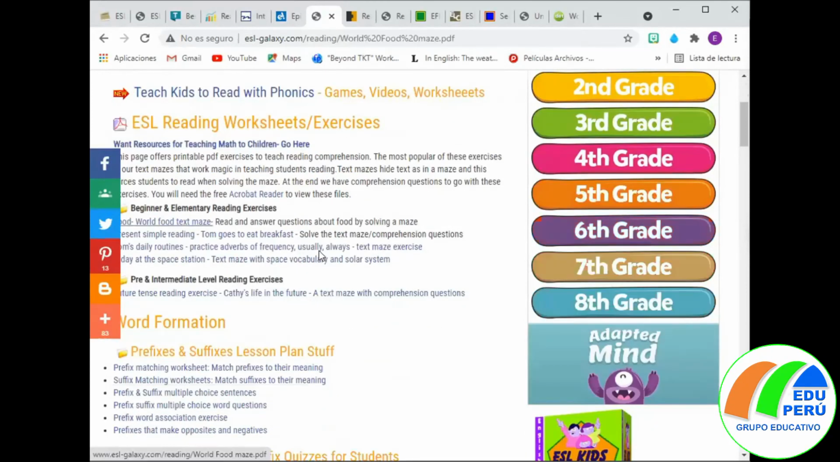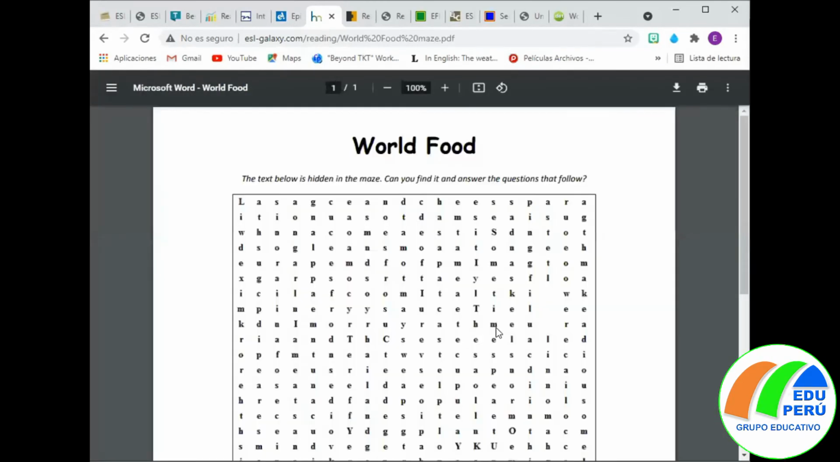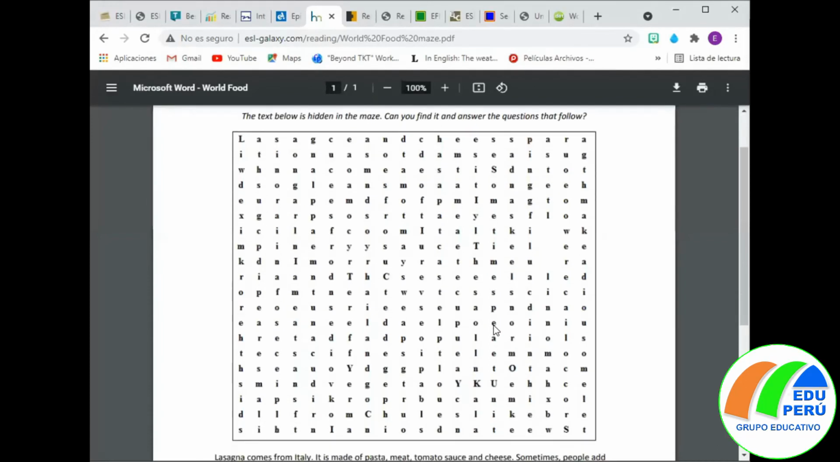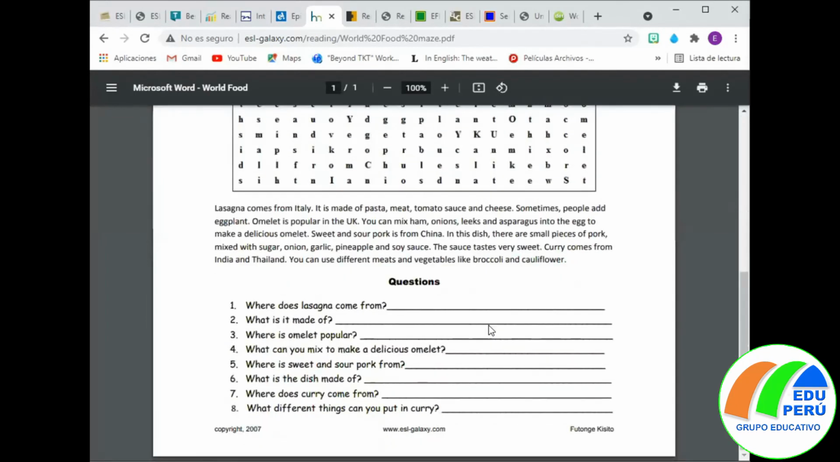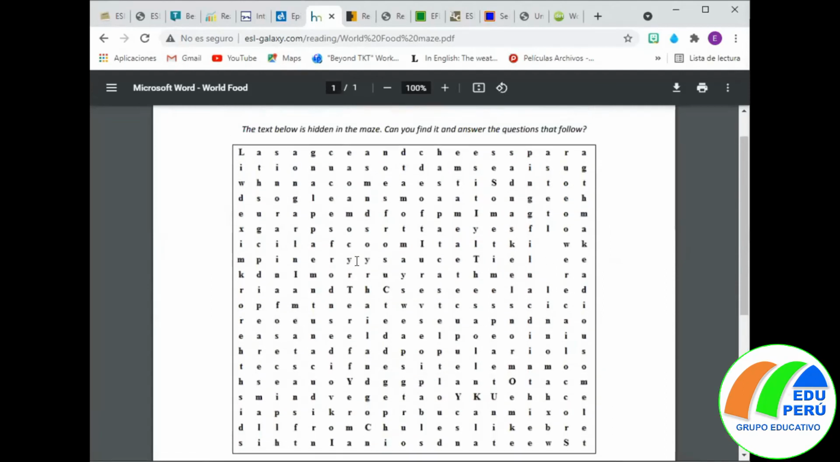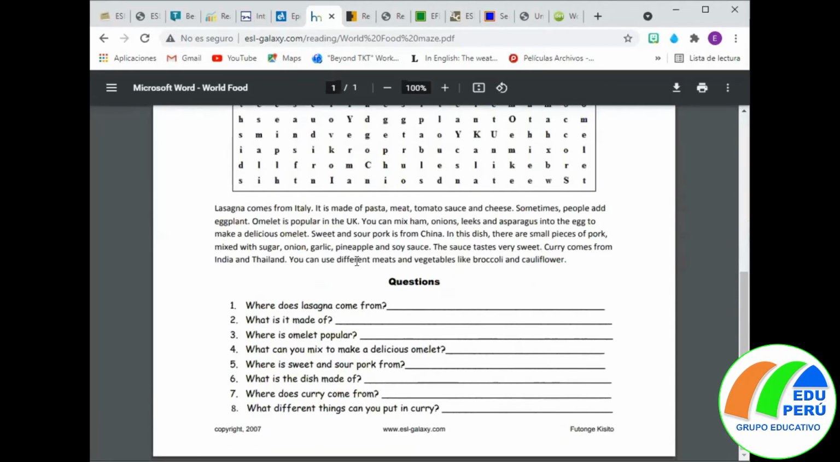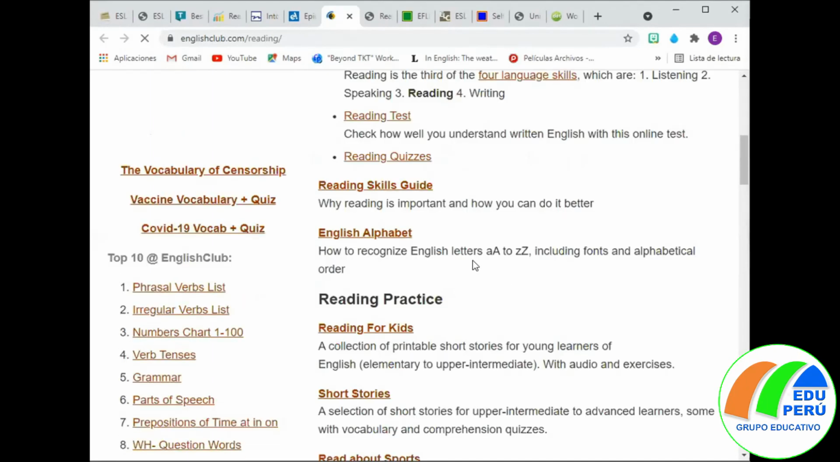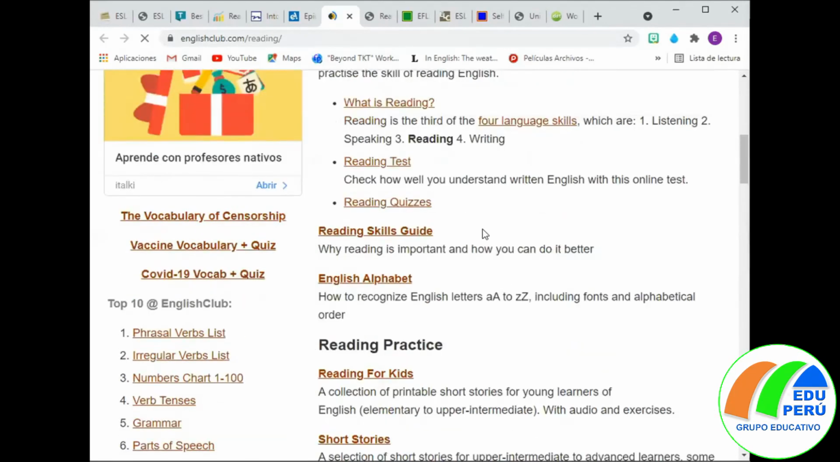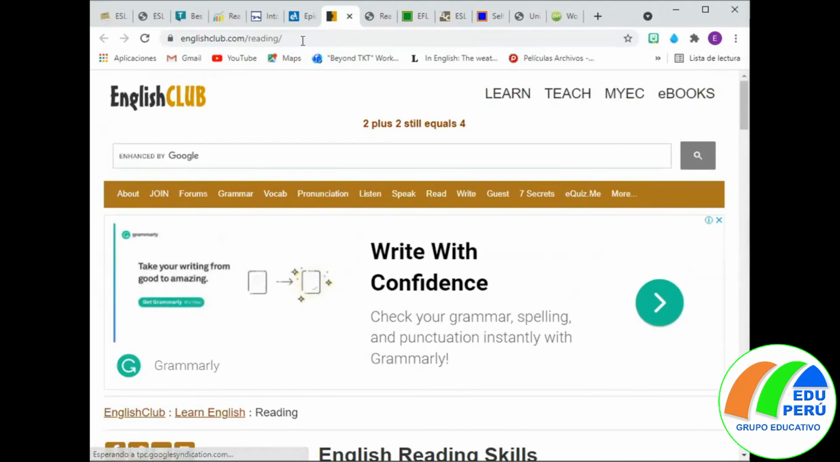For example, I'm going to show you one of them. These are the mazes, no? The mazes. So the test below is hidden in a maze. Can you find it and answer the questions that follow? Notice, and you have some questions. You have the reading, then you have some questions. All right? You have a lot of material. Oh, I close it up. Yeah. Let's continue with the next one.